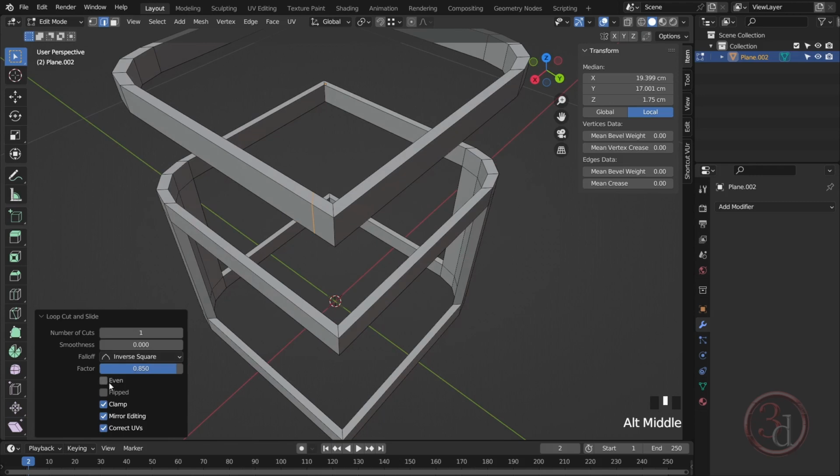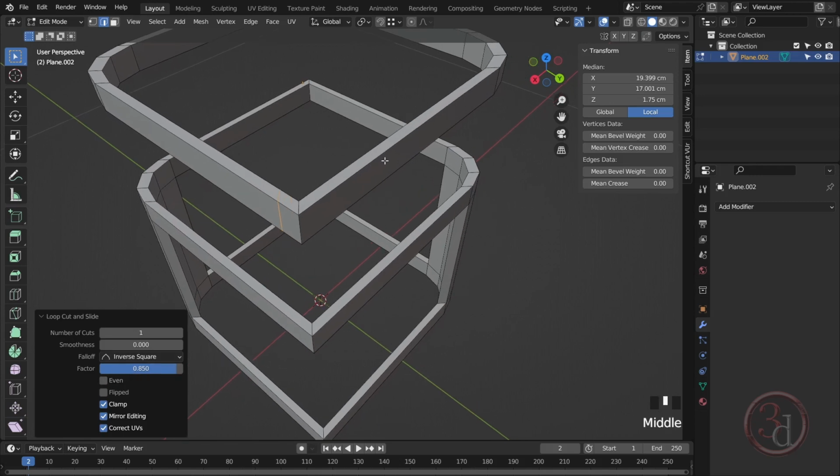Okay, and I'll remember this value. So press Ctrl R, then click, and then move the mouse somewhere closer, and I can just enter the same value in the negative, minus 0.85. So now I have an equal distance, where I have to add the loop cut.